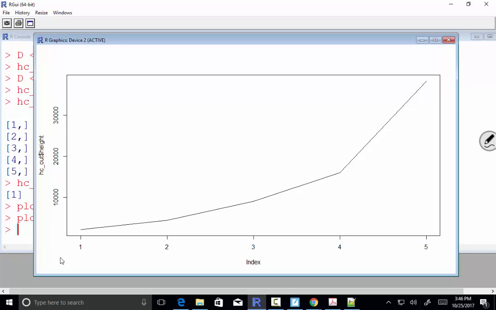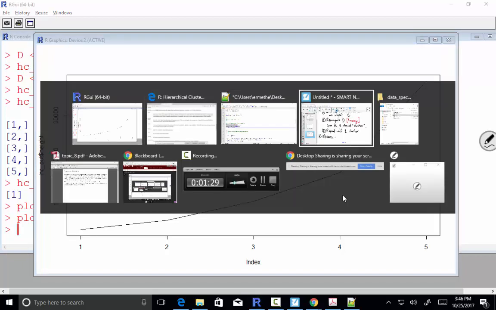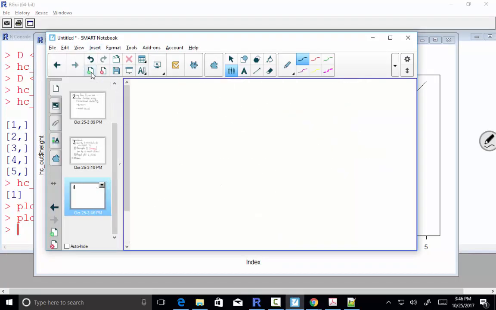So you want to keep differences that are high distance differences. So in a picture like this, a scree plot with clustering, let me draw one. Let's just do index and height.